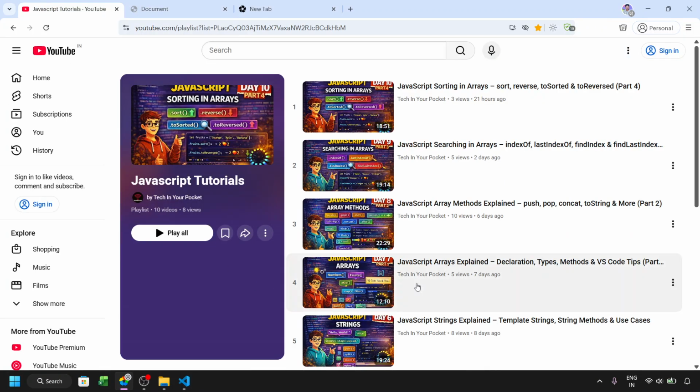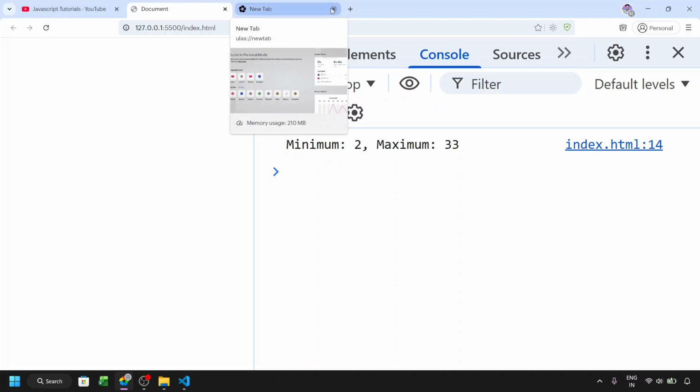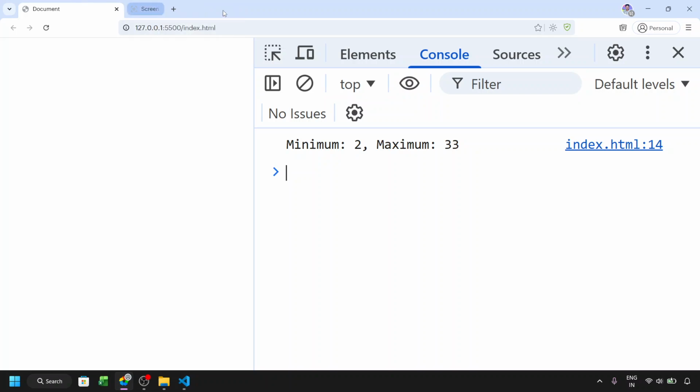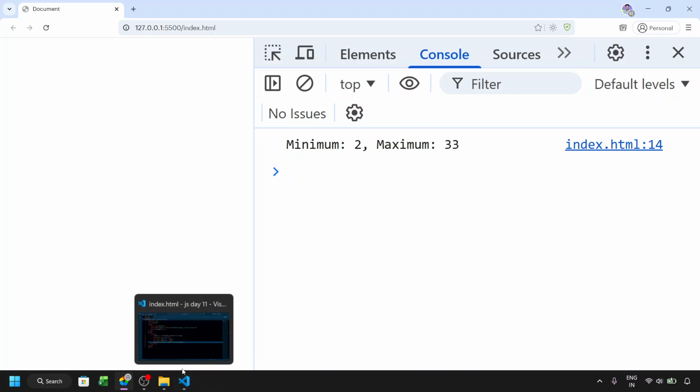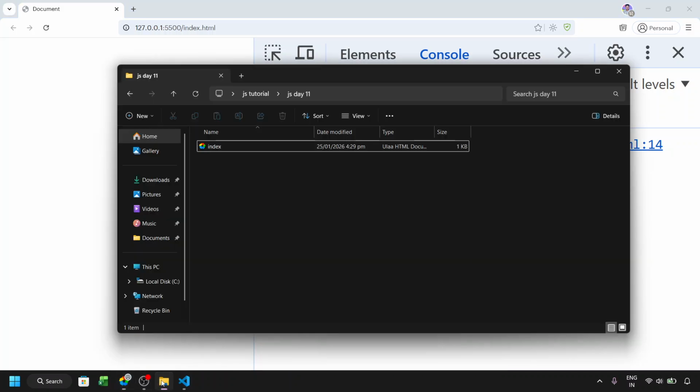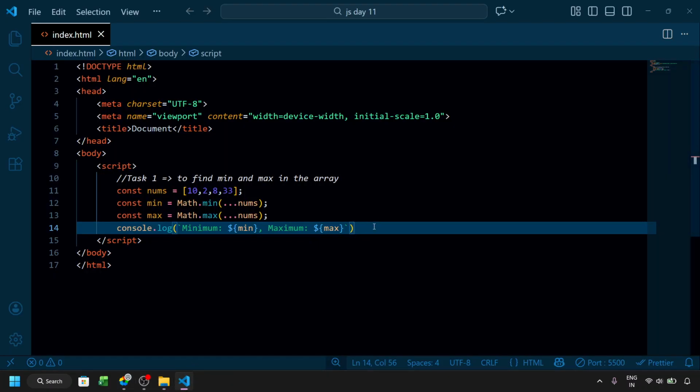That's all, guys. In yesterday's video we showed sorting. In today's video we are going to see array iteration methods. So what is array iteration? It means the method operates on every array item. Let's see a particular use case.